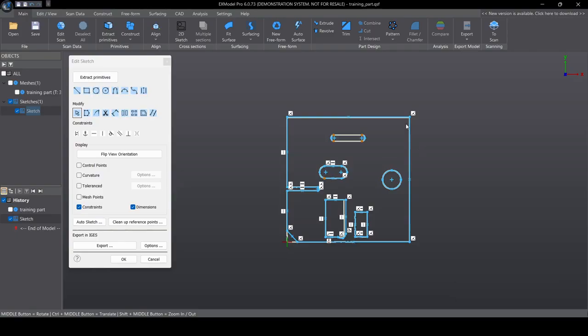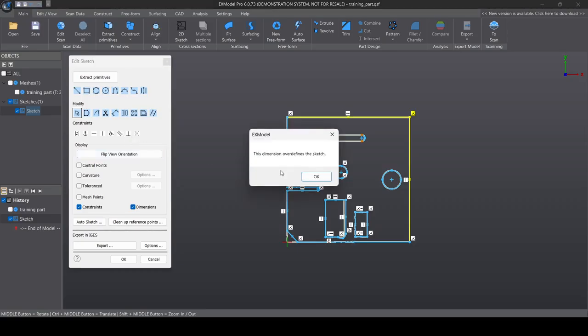Also, you don't want to over-constrain your sketch. For example, if you have this line to be horizontal and this line to be vertical, those 2 lines are already perpendicular to each other. So you don't want to select those 2 lines and use the make perpendicular constraint, as a note will be shown in the software. It says this dimension over-defines the sketch.